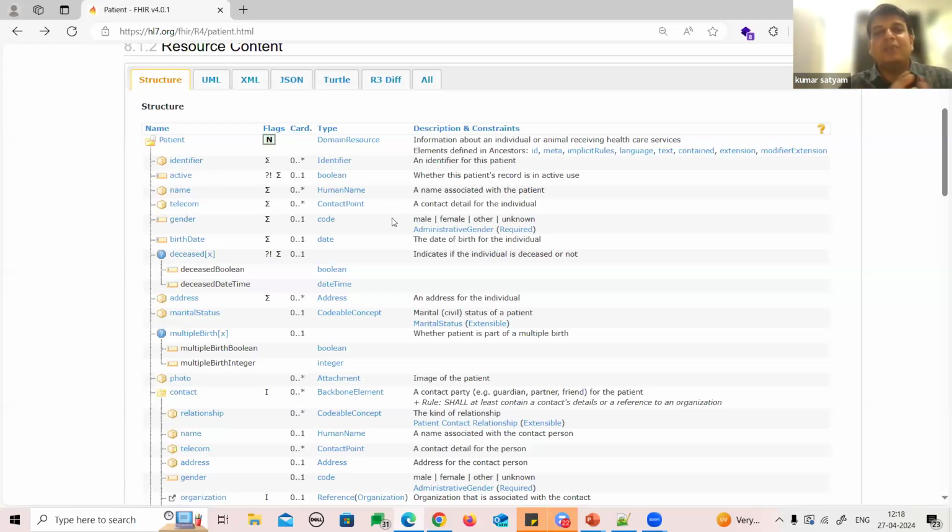As an implementer, you want to know whether this particular attribute is required for you to use or not. If yes, can it repeat or not? Cardinality makes sense there. For example, identifier is an attribute which can be 0 to star, meaning it can be absent, and if it is present, it can be present for multiple repetitions.